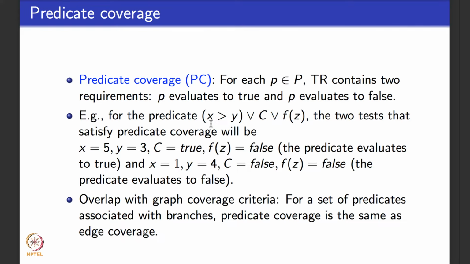Now this is my TR. So what will be the set of test cases that will satisfy this test requirement? The set of test cases that will satisfy this test requirement will be one for each kind of TR. So I need to write a set of test cases that will make the predicate true, and I'll write a set of test cases that make the predicate false.